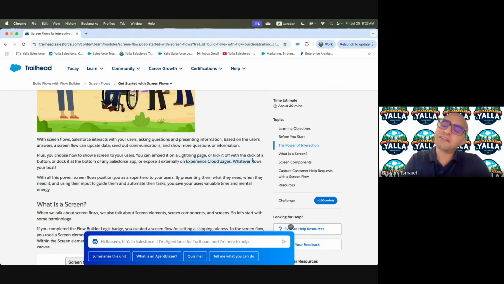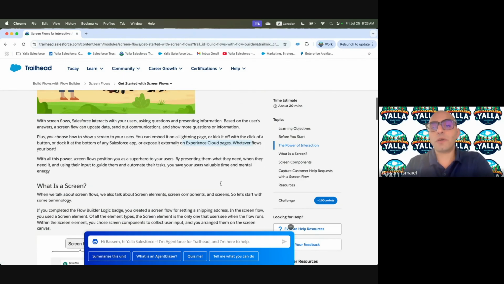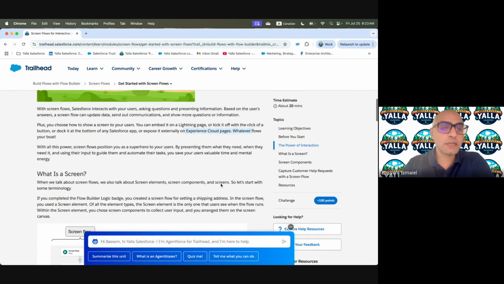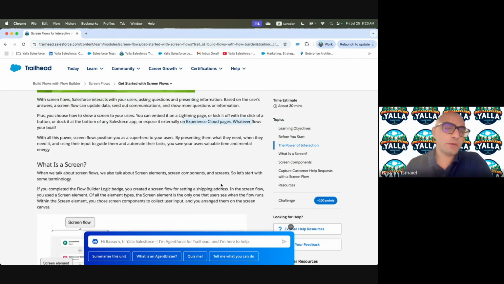We talked at some point that there is another product called Experience Cloud, which allows you to have a portal for your customers and partners. You can embed this screen flow within it as well. All right, so with all this power, screen flows position as a superhero to your user. It's the guided path for them, guiding them through the process by presenting what they need, when they need it, by their input, guiding and automating their tasks.